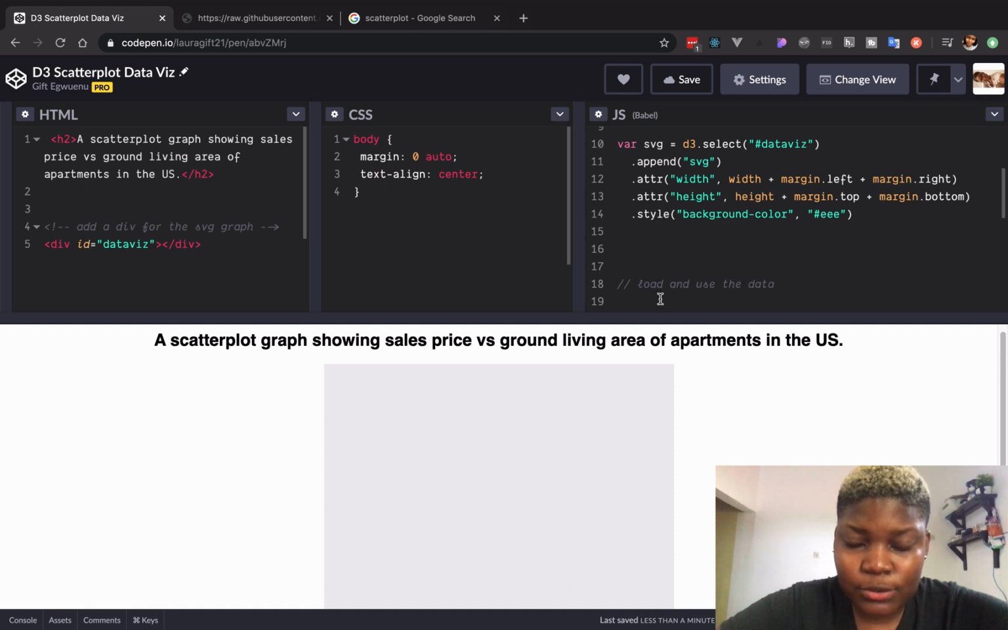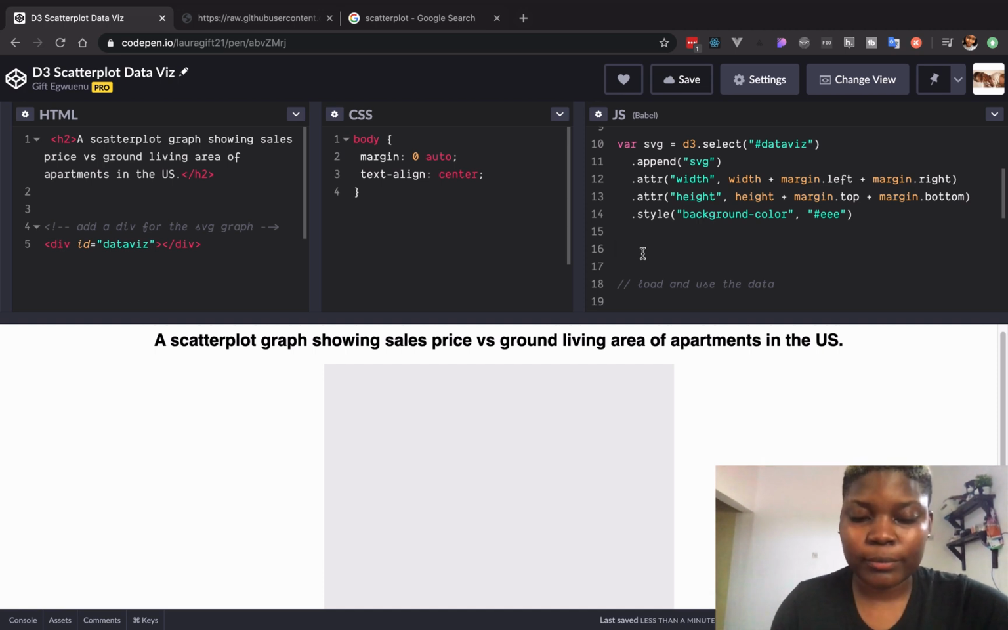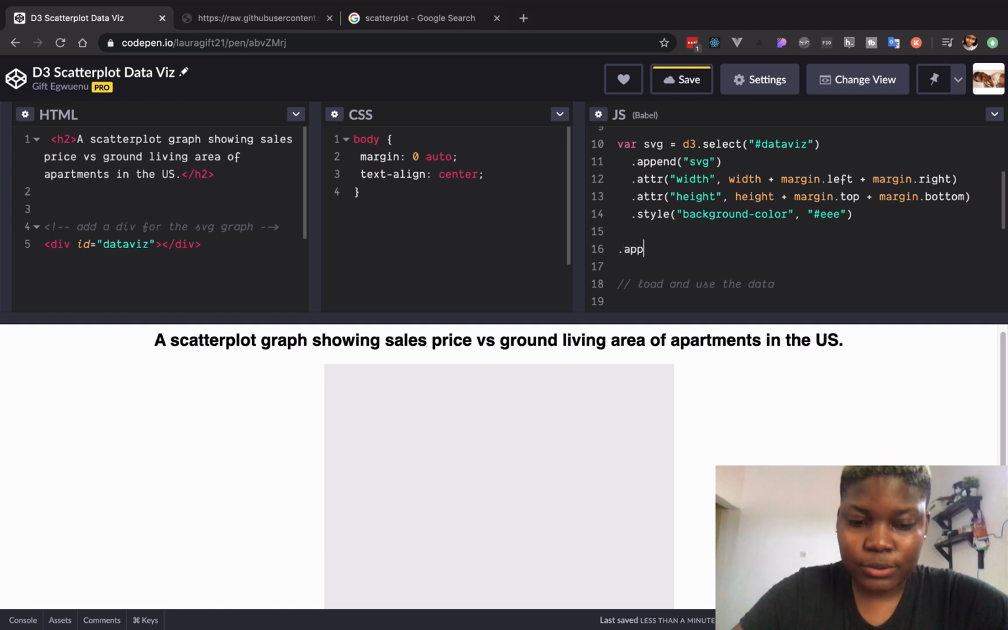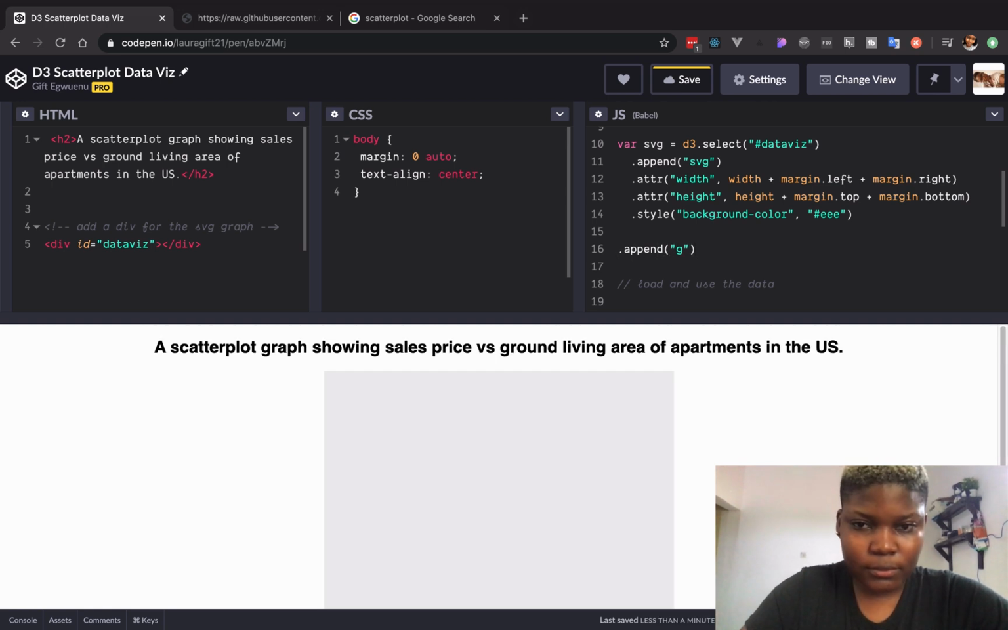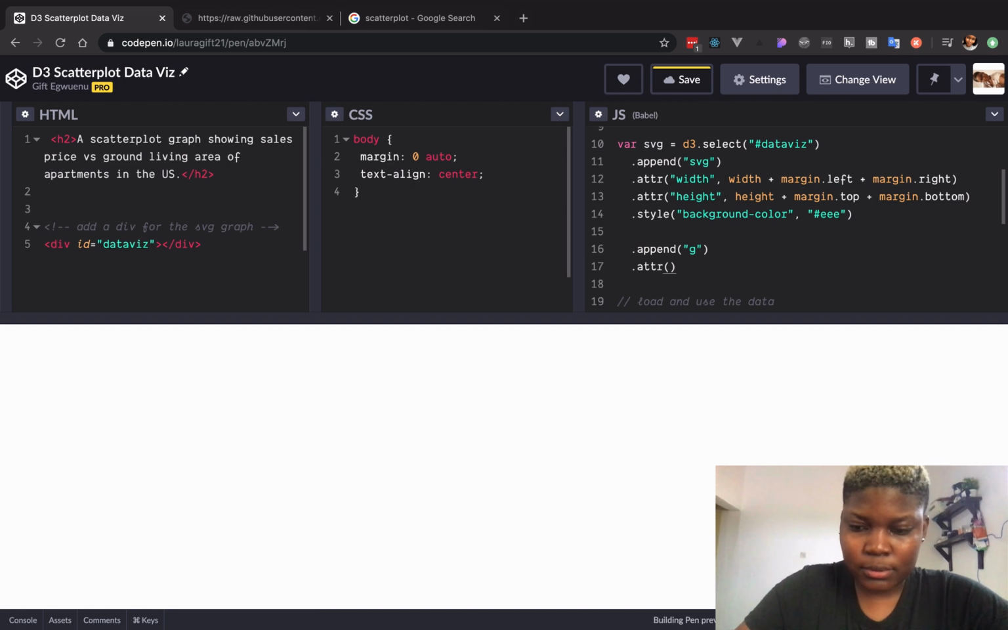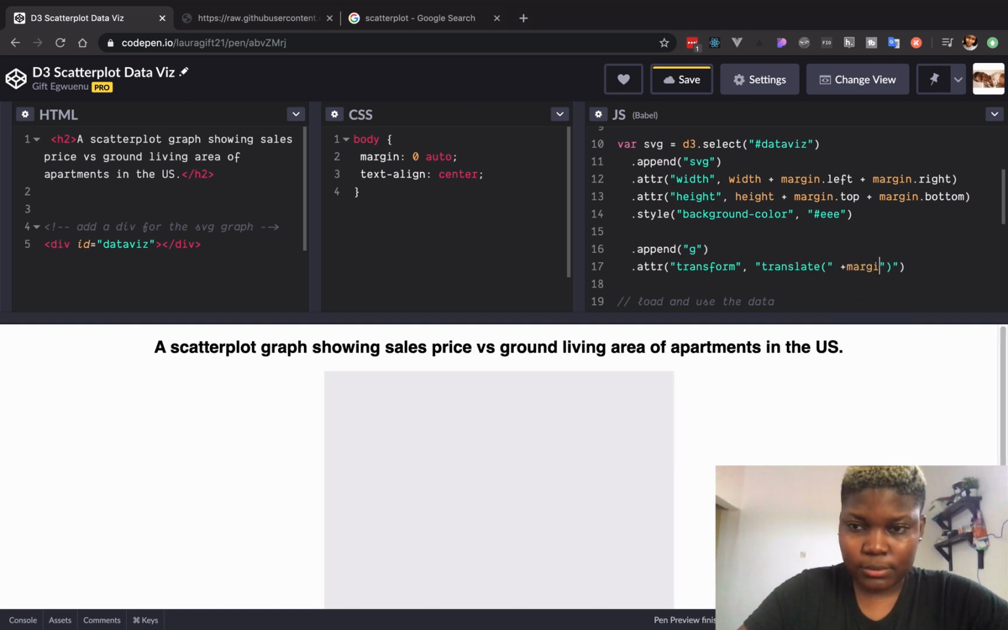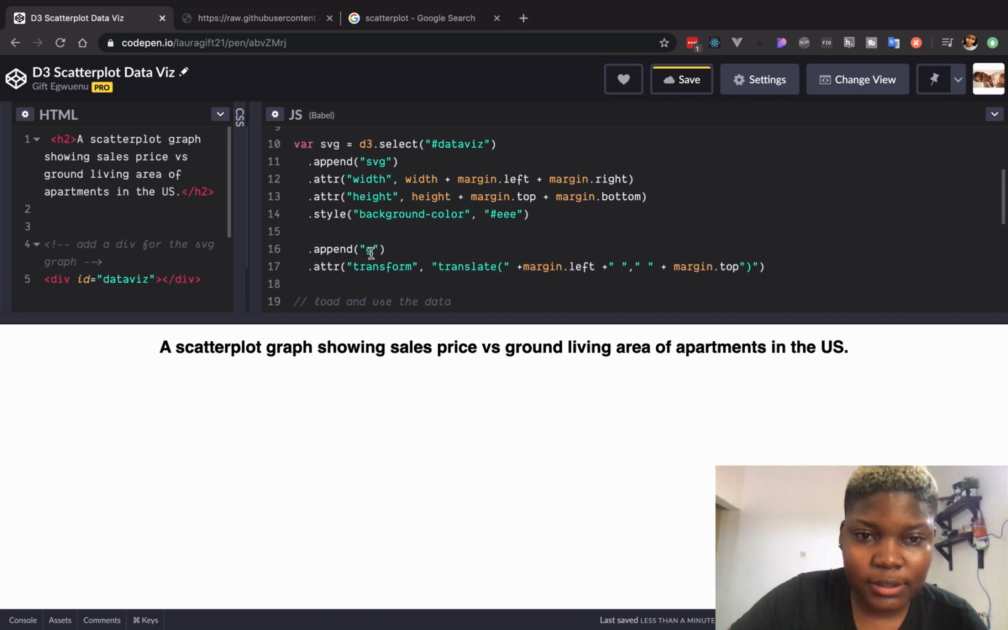Great. The next thing I would like to do is to append a group element. The reason I'm doing this is because I want each level of this graph to be separated. I don't want them all to be within one SVG tag. So within SVG you have what we call the group, and it's represented with g. So I will just go ahead and do this, append g, and give this some space, and then I'll add the transform attribute, and I want to translate it using the margin left and the margin top. Great, I appended a group element to the SVG and added an attribute transform.